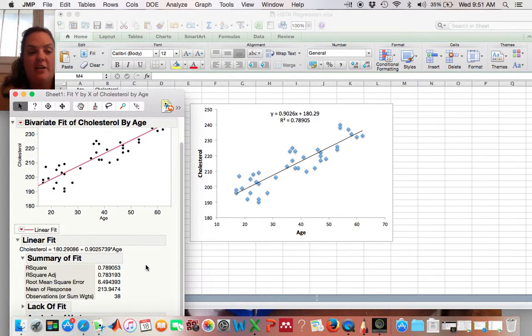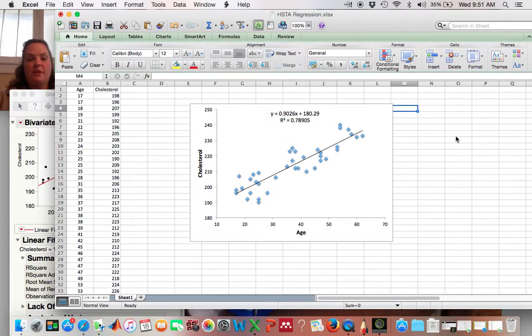I then want to check and make sure Excel put the proper R-squared value in. So I look here on JMP and I see my R-squared is 0.789053 and Excel has listed it as 0.78905. I'm perfectly fine with that. So I've essentially graphed my regression on Excel and it looks really nice.